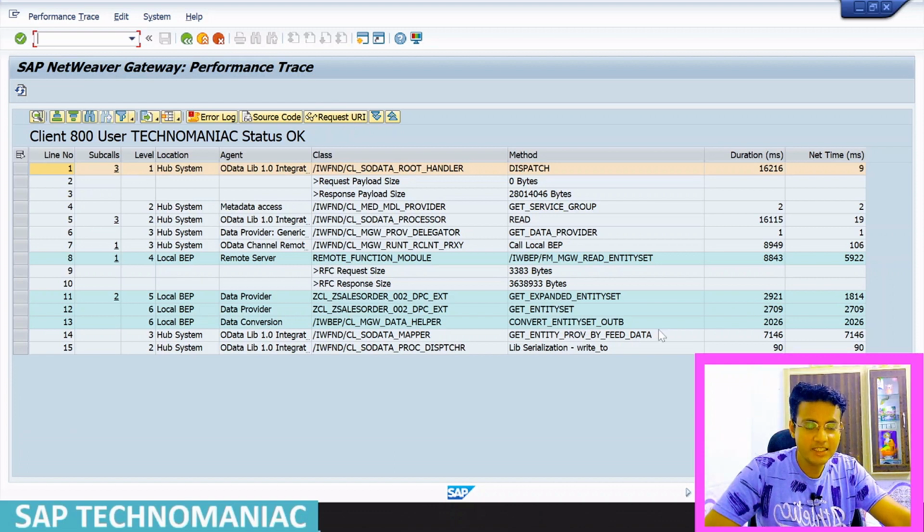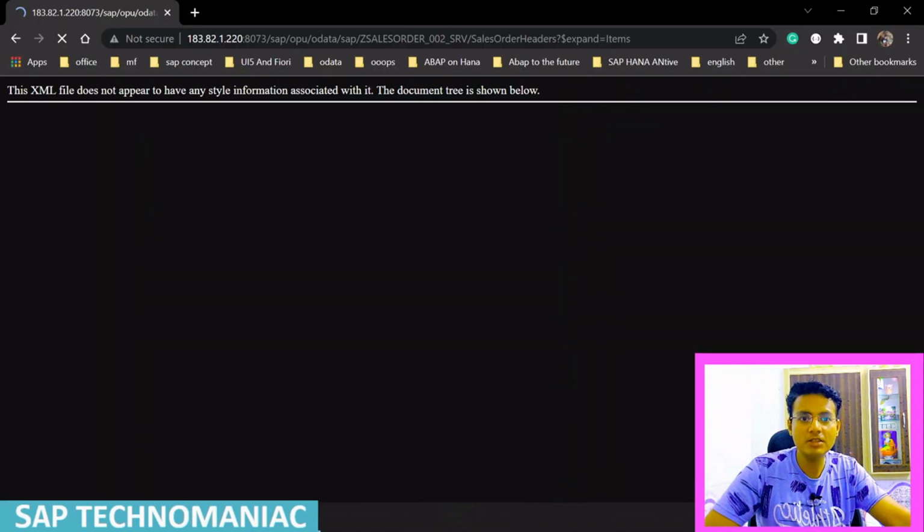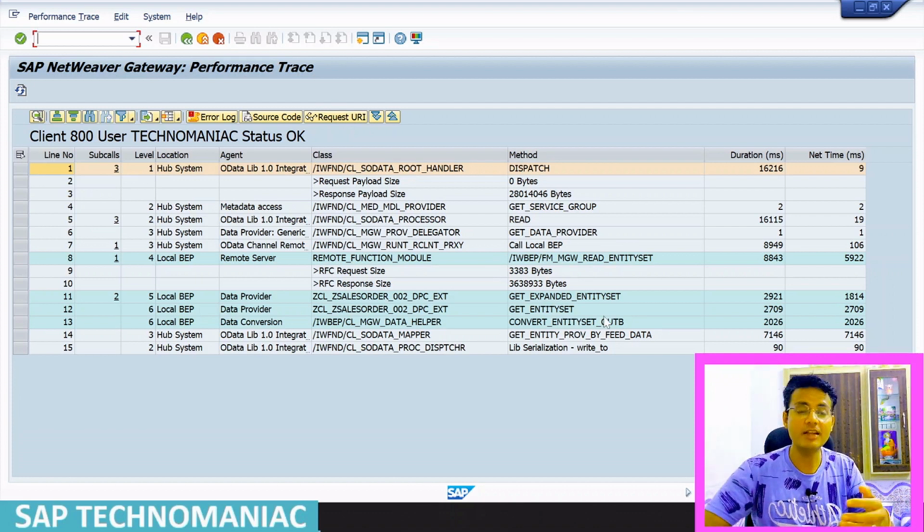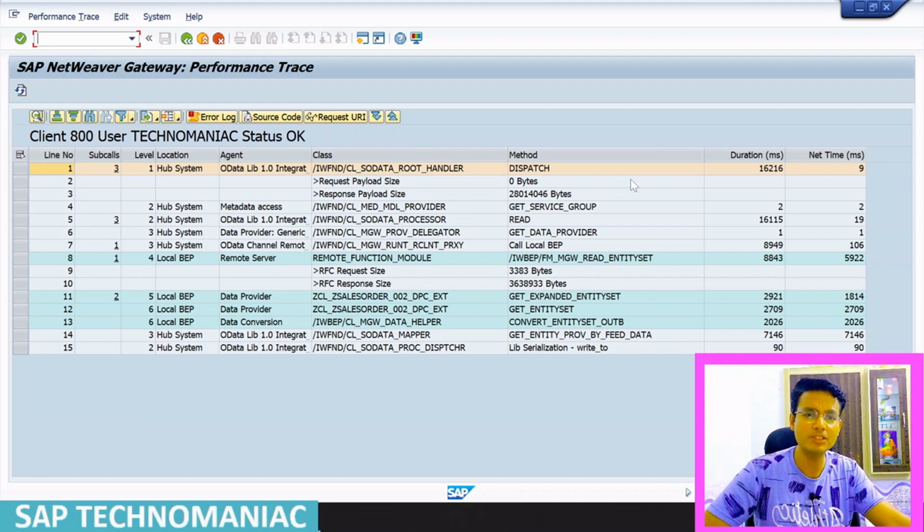Which service am I using? Sorry sir, I'm using service 2 only. That is fine. So you can see first it calls the get entity set method and the get expanded entity set method, and that is why the combined time is shown. If some application is running slowly, you can come here and see where exactly the time is consumed, and based on that you can improve your code. That is the use of this traceability report.